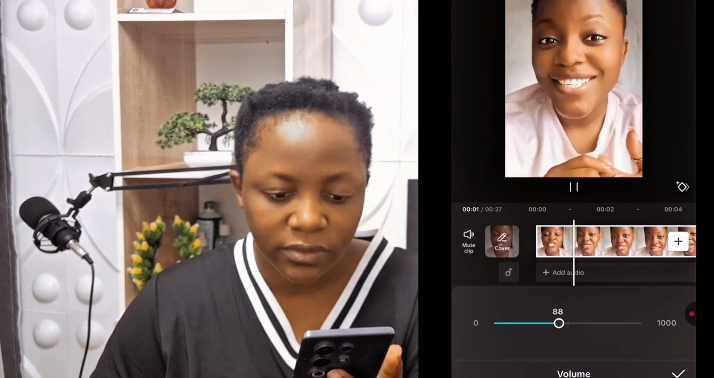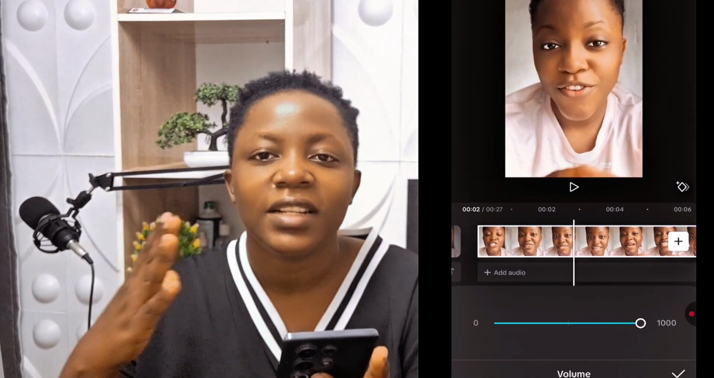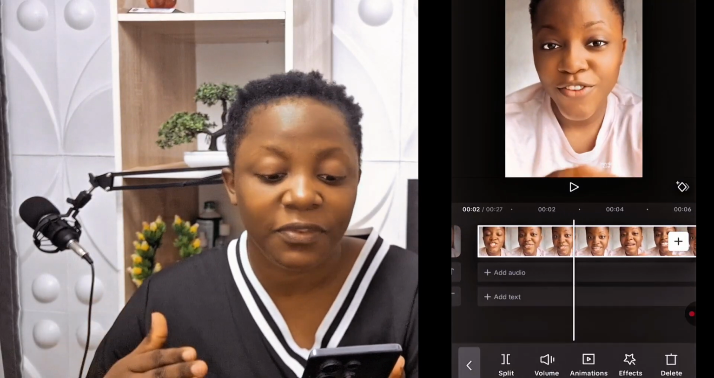Do you know you can create realistic AI image to video? I just increased it and the volume increased the more. Okay, so let's go back.